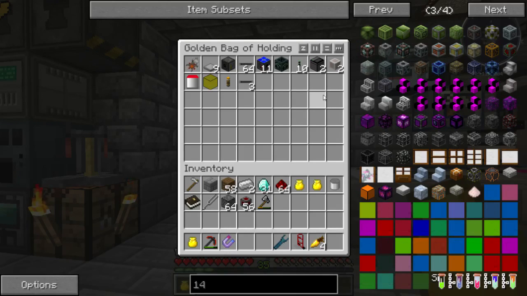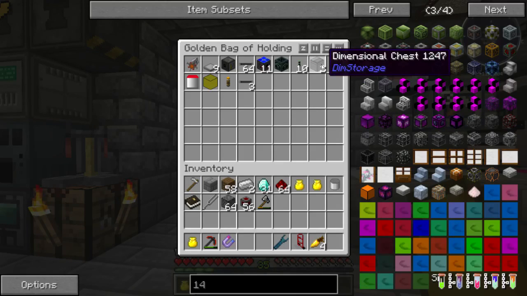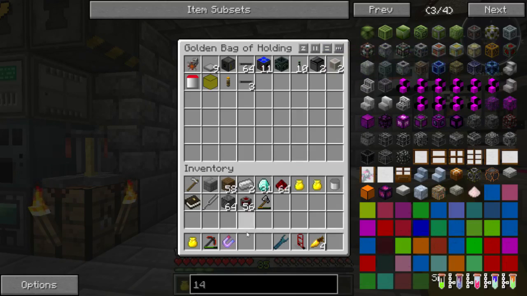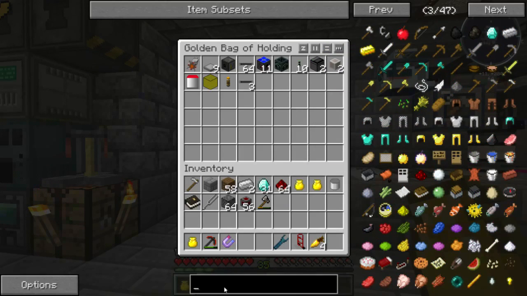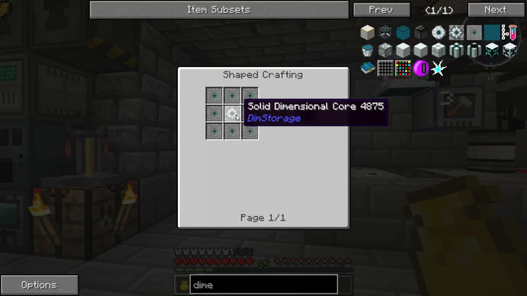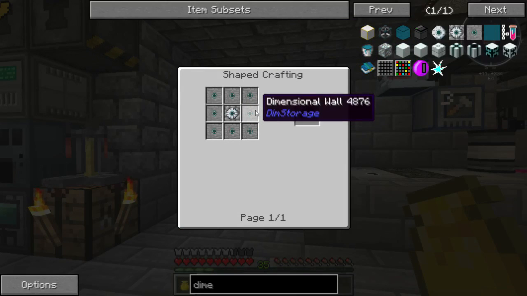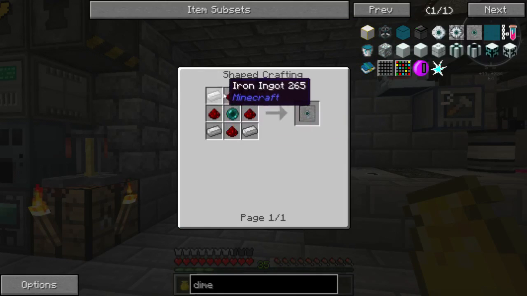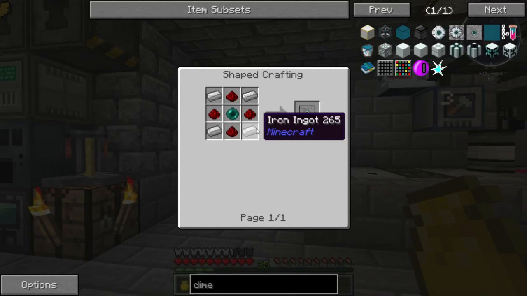Now, the dimensional chest here is a little bit bugged at the moment in this particular version of Galacticraft. I'll just show you exactly why. The dimensional chests are made of the solid dimensional core and the dimensional walls. The dimensional walls are the problem. They are made like thus.